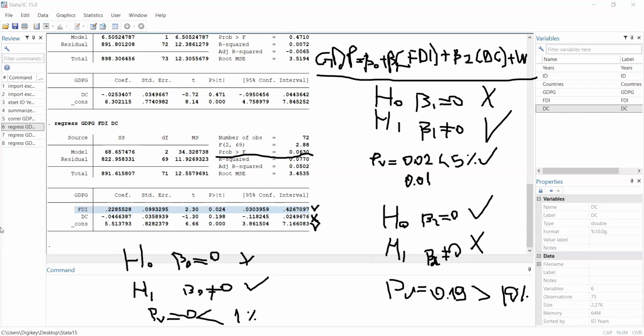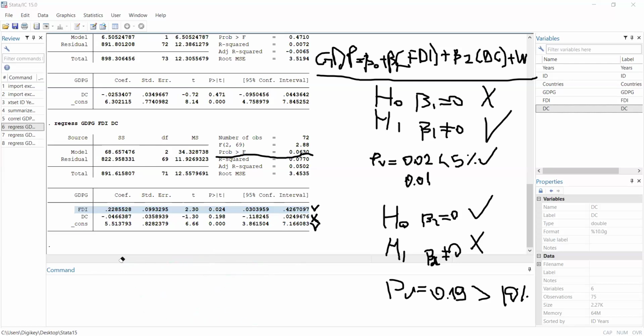Just a second, let me create a space. So here, I'm gonna write this again.